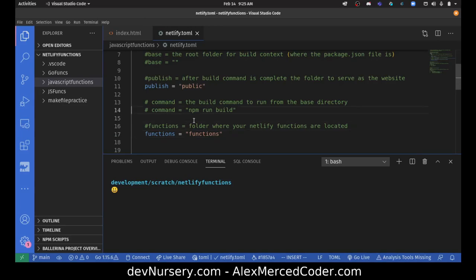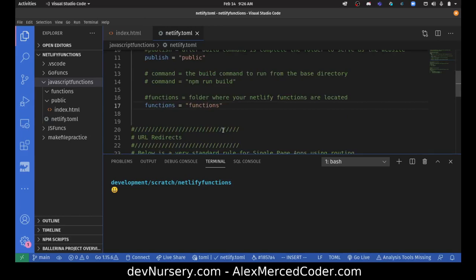Now, if you were using React or something, then you would want to use this command here to say, hey, this is the build command to build your React or Vue or Angular app. Okay, publish, this is the folder that's going to be served. This is where all your HTML should be. You're basically saying the folder that's served as your website. And then functions is the folder where Netlify should check to see if there are any serverless functions. So we're just going to have a look inside the functions folder. Pretty straightforward. Okay, but it could be any folder really.